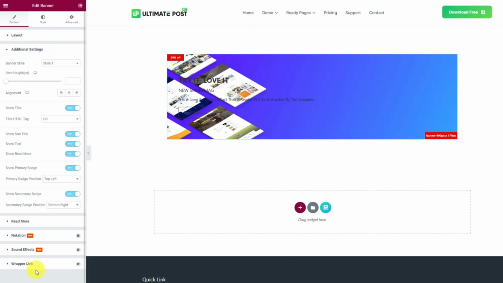From the additional settings section, first you can change the banner layout style from the three options at top. The three unique styles let you create a diverse banner style to suit your landing page. Right below, the scroll bar lets you customize the item height. Also, the alignment option works on the text.